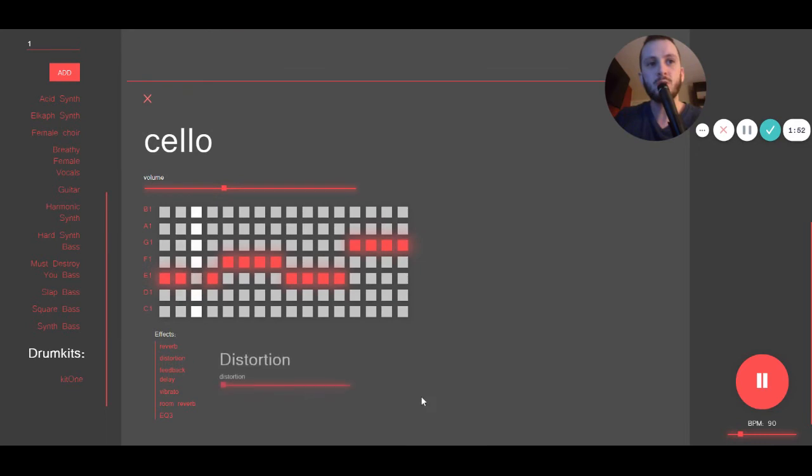This time we're going to use some distortion, and that's going to take the volume up a little bit. So let's just creep this back up and make sure we're not blowing any speakers. And let's throw some vibrato on there.